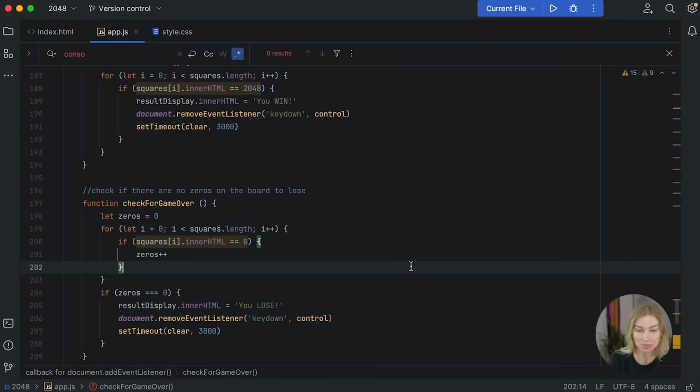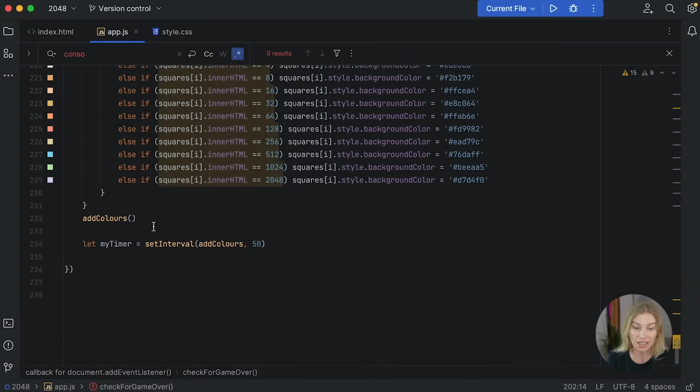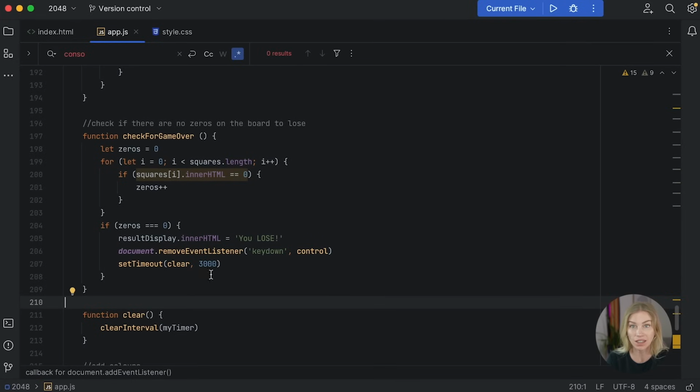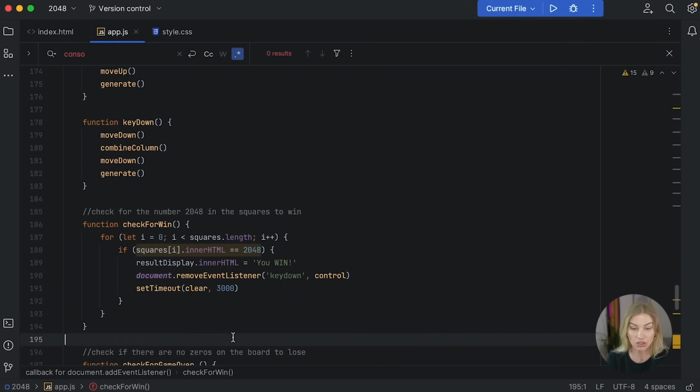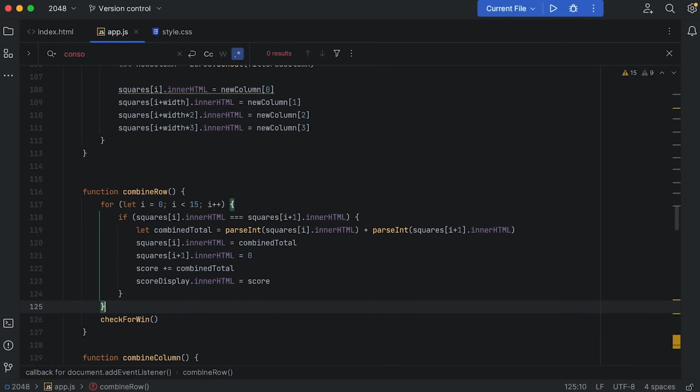So yeah, once again, this is cleared, so this will stop running. The adding of the colors will stop running after 3 seconds. So as soon as we hit a game over, we'll wait 3 seconds and it clears that timer. And same for the check win. Great. Just don't forget to uncomment that there as well.